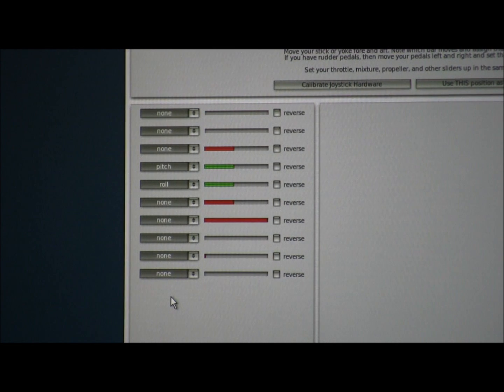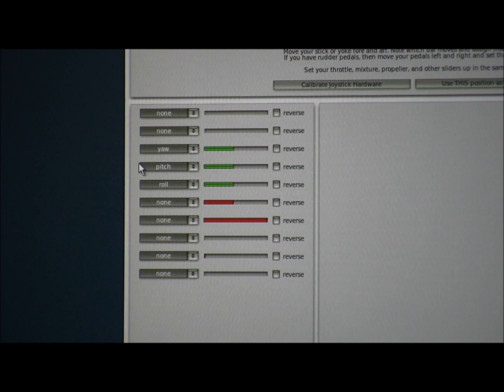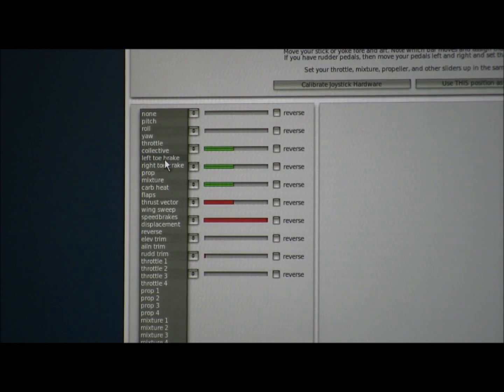The next one that's important for your TouchTrainer is your rudder pedals. So I just move the rudder pedals, right, left, and the one that's moving is this one. So I'm going to assign that to yaw. Now you can tap the toe brakes, and that's the right toe brake I'm tapping, and that's the left toe brake I'm tapping. So let's do the right first. Right toe brake and left toe brake. Okay, left and right are now assigned.